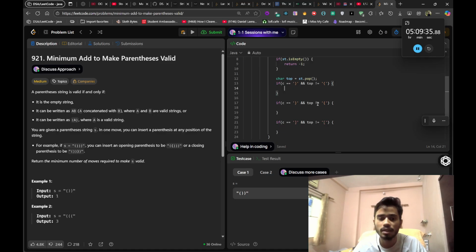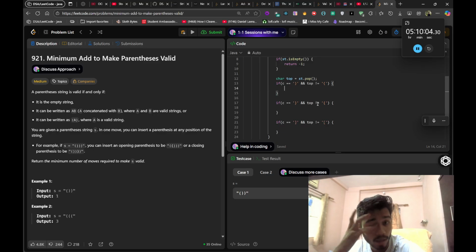So the thing is that if I push those elements, suppose for test case 1, if I push it, I encounter this, I pop it, right? It's fine, I pop it, cool. And then I have a closed bracket. Yeah, that was the thing. I thought that I can't do anything with the opening, but that's not the question.